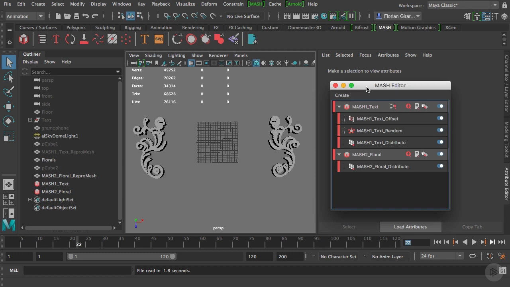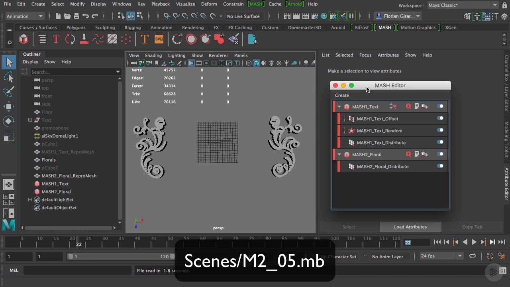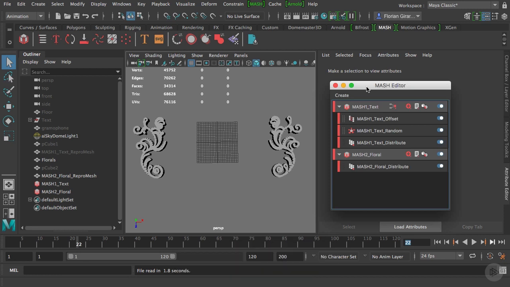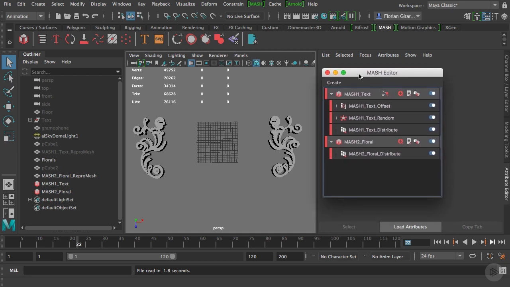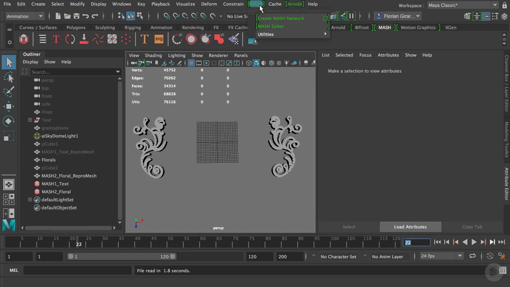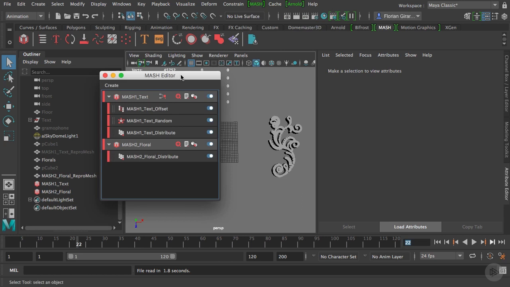If you want to follow along, you can open the m2_05.mb file in the scenes directory. So you should have your mesh editor open. If not, go to mesh editor.